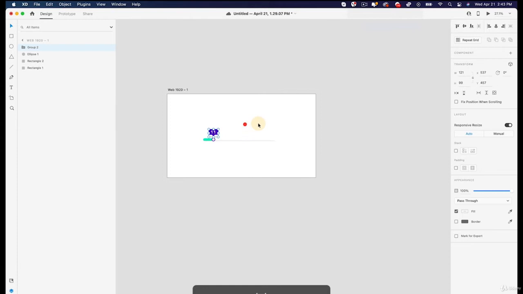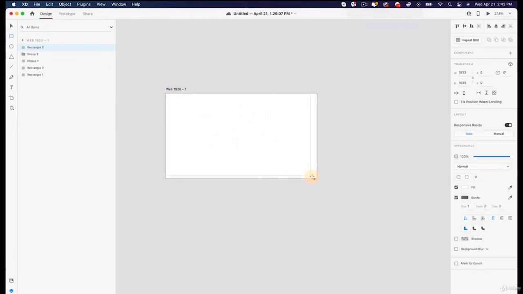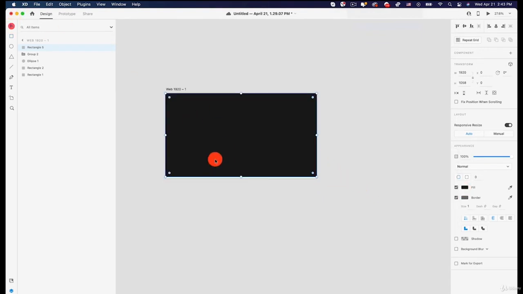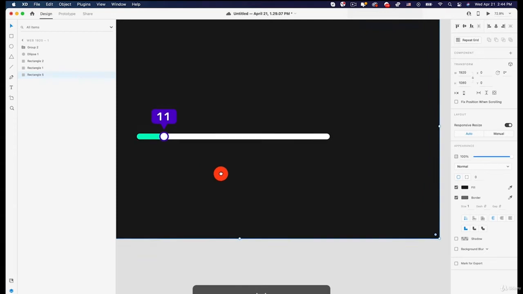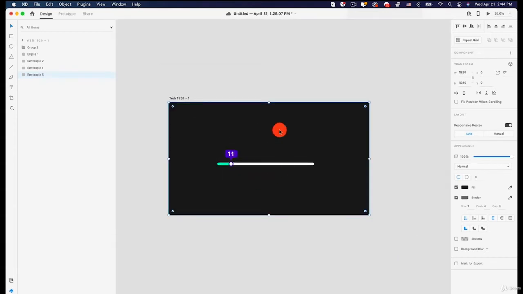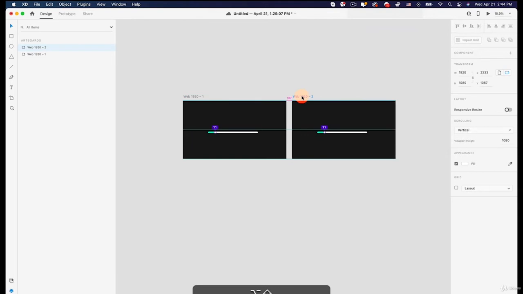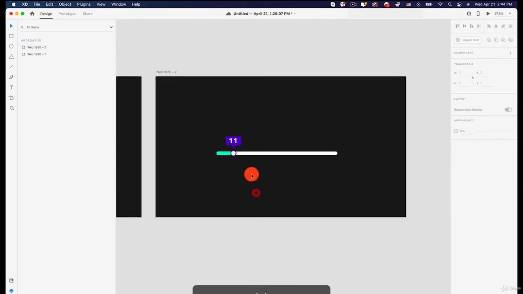Okay, we are going to add a background as well. I'm going to use a rectangle to make a dark background. Make it dark. And use command square brackets to send it back. Okay. Now I'm going to duplicate this artboard, press on the Alt or Shift and move it to the side.